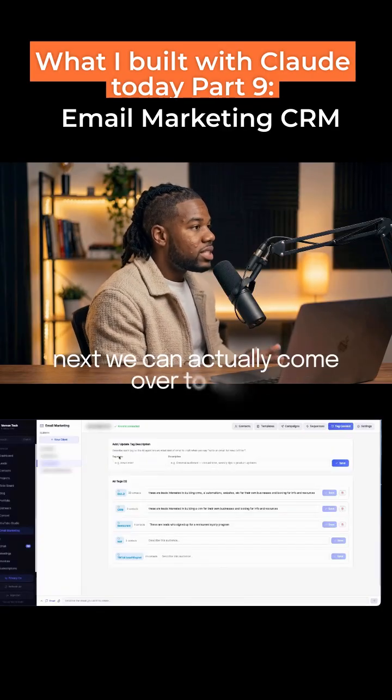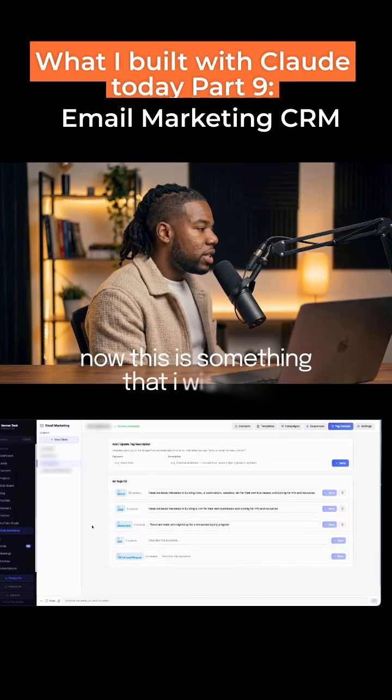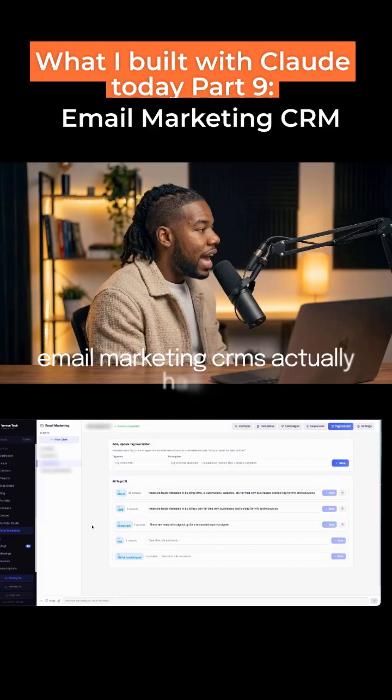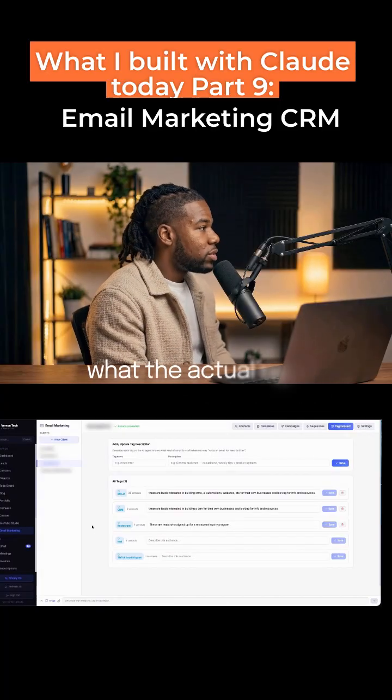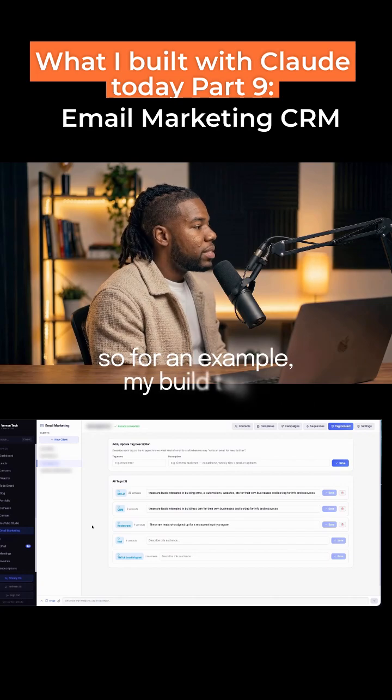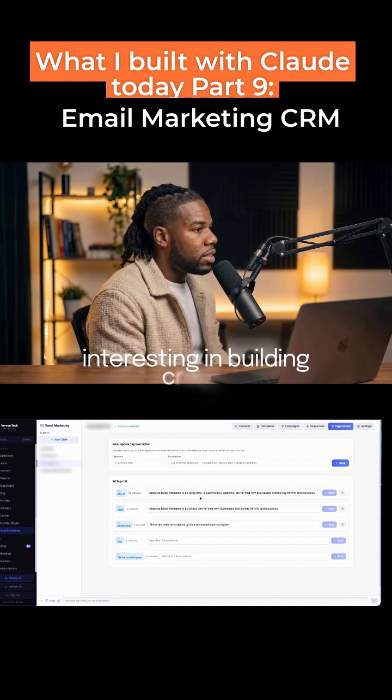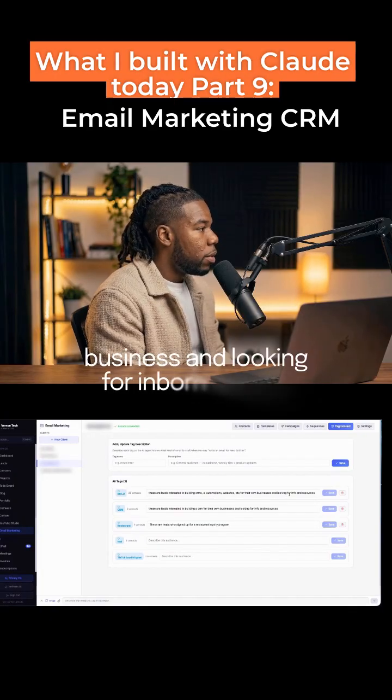Next, we can actually come over to tag context. Now, this is something that I wish other email marketing CRMs actually had, and it's explaining what the actual tag is for. So for an example, my build tag is for leads interested in building CRMs, AI automations, websites, etc. for their own business and looking for info and resources.